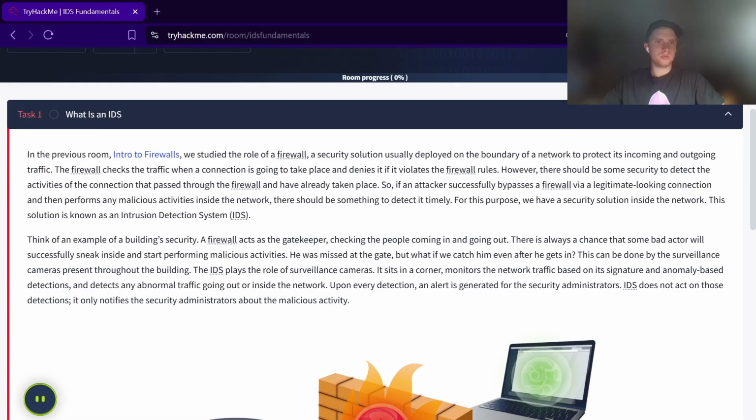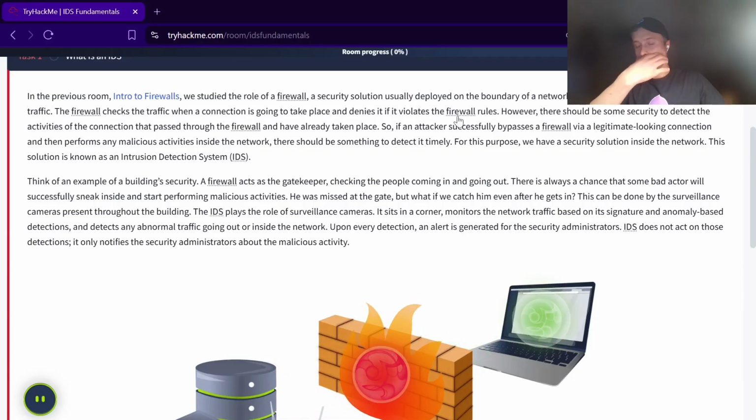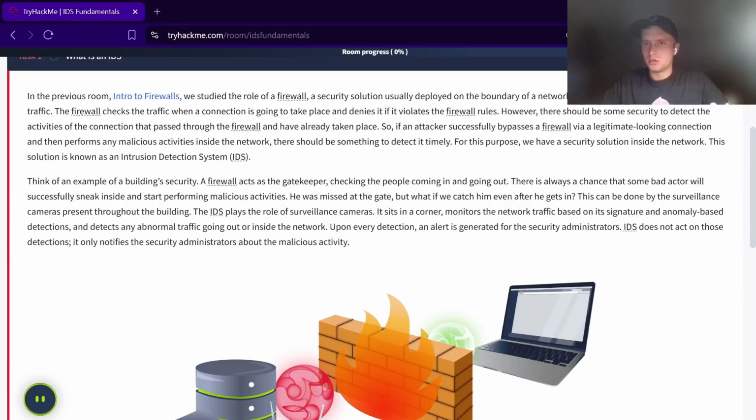In the previous room, Intro to Firewall, we studied the role of the firewall, a security solution deployed on the boundary of a network to protect its incoming and outgoing traffic. The firewall checks the traffic when a connection is going to take place and denies it if it violates the firewall rules. So yes, there are different types of rules, the new generation firewall, stateful and stateless firewalls. We covered that.